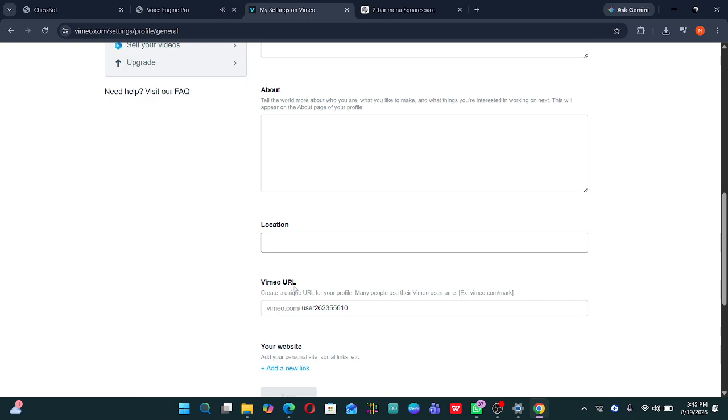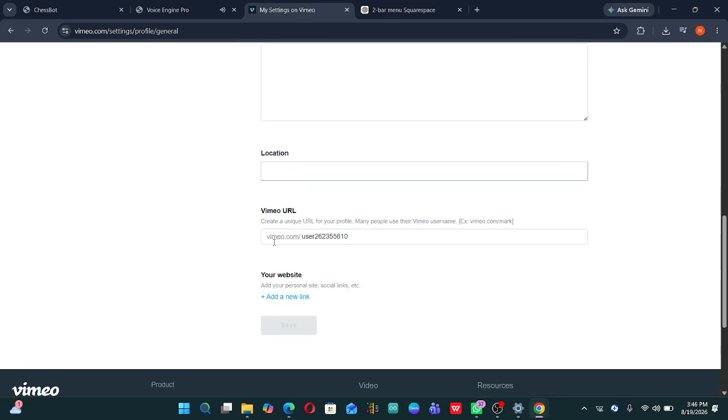In that section, there will be a field specifically for your profile URL. This is where all the fun begins. You'll see the current URL, which typically consists of a standard address followed by a string of numbers or letters. Right below that, you'll find a space to enter your custom name, which will appear after vimeo.com/. So here's what you need to do next.